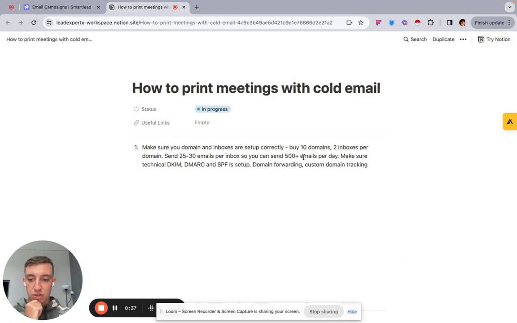are set up properly. So buy 10 domains, 2 inboxes per domain, then send 25 to 30 emails per inbox so that you can send around 500 to 600 plus emails per day. Make sure that the technical setup, the DKIM, the DMARC, and SPF is set up fully. Make sure that domain forwarding is set up, custom domain tracking, everything like that needs to be set up properly. I've got other videos that show you how to do that step by step.